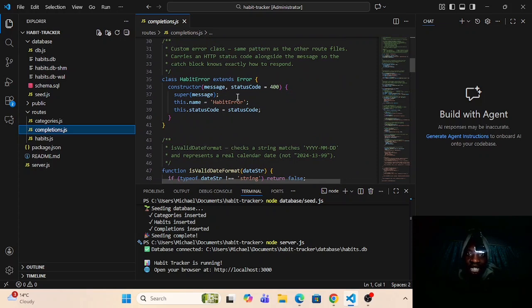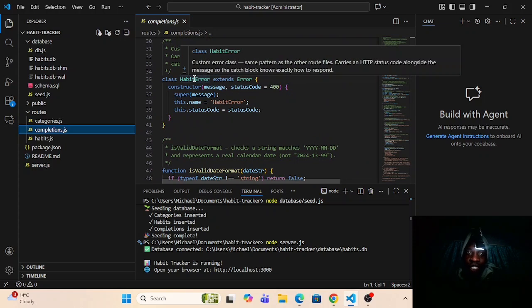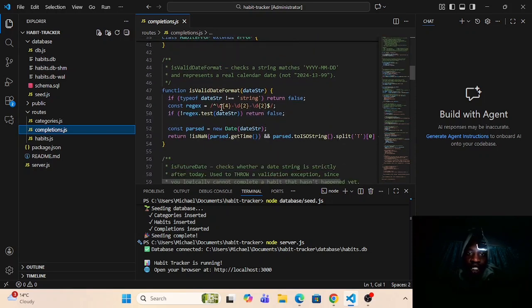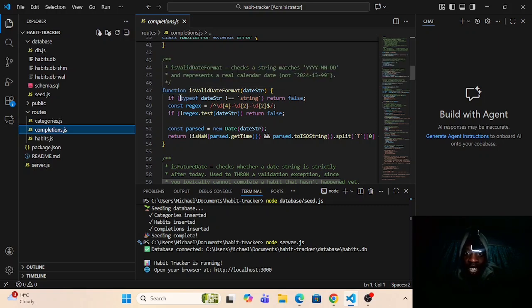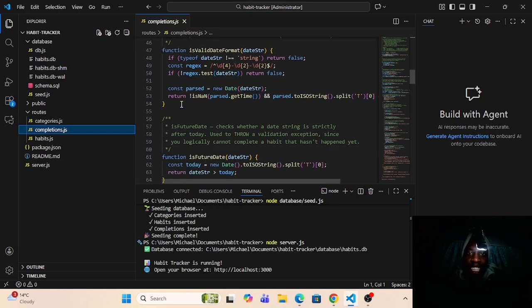But we can see over here it starts on line 35, and it's the same HabitError custom class. It takes a message and adds a status code. And then line 47, this is validateFormat, which validates that a date string matches the year, month, day format and represents a real calendar date.